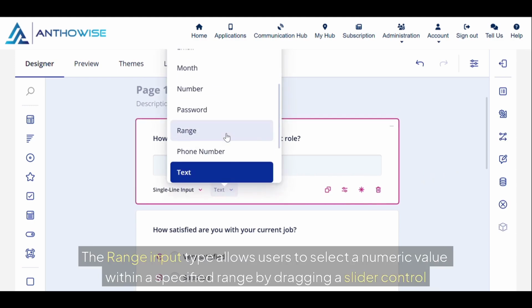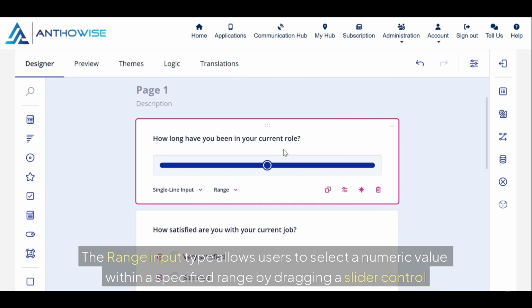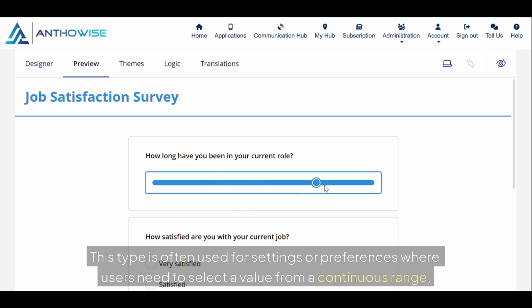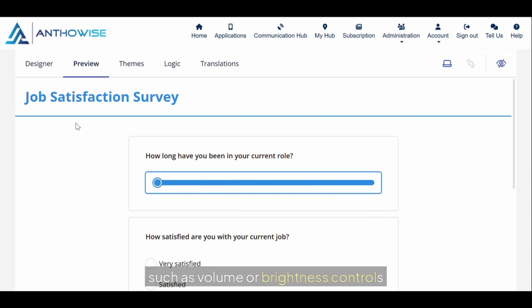The range input type allows users to select a numeric value within a specified range by dragging a slider control. This type is often used for settings or preferences where users need to select a value from a continuous range, such as volume or brightness controls.